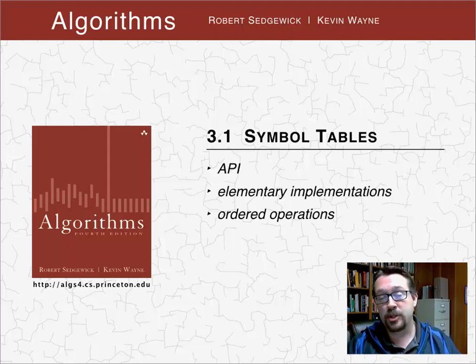So the two implementations that we're going to play with, or experiment with, I think is a better way to say that, in our homework are the unordered linked list implementation of a symbol table, and we're also going to be looking at the binary search implementation of the symbol table. So in particular, I want you to pay attention in this section to the order of growth calculations for those two particular implementations.